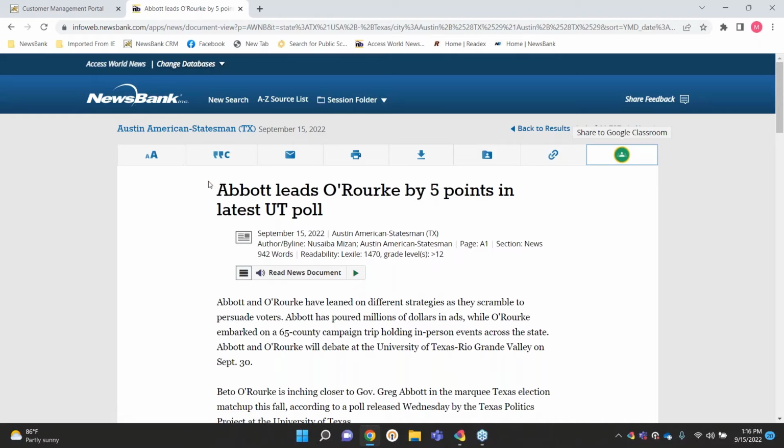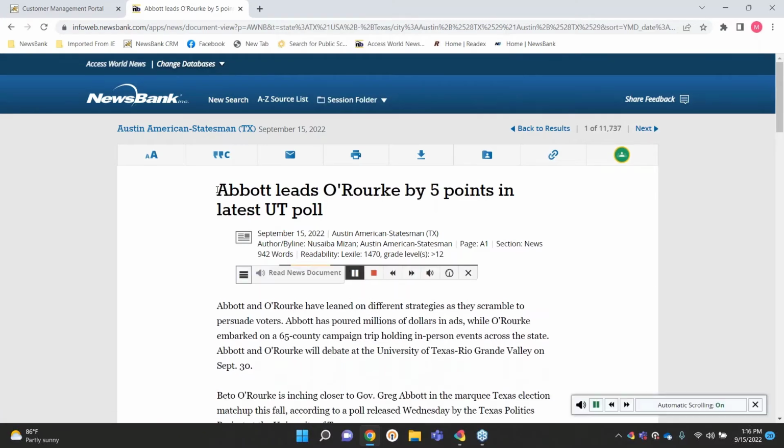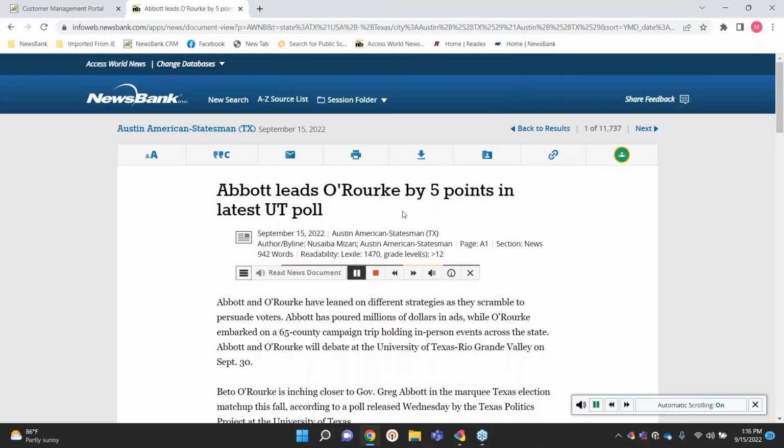And then last but not least, all full text articles have a read along. This will turn the words yellow and read right along with it. I don't believe you'll hear it, but you get an idea. So that's what a full text article looks like.